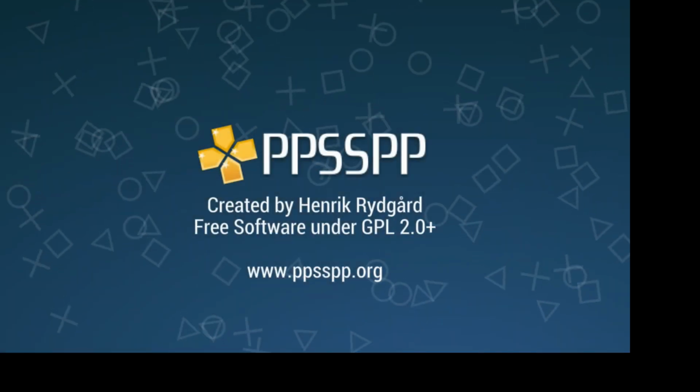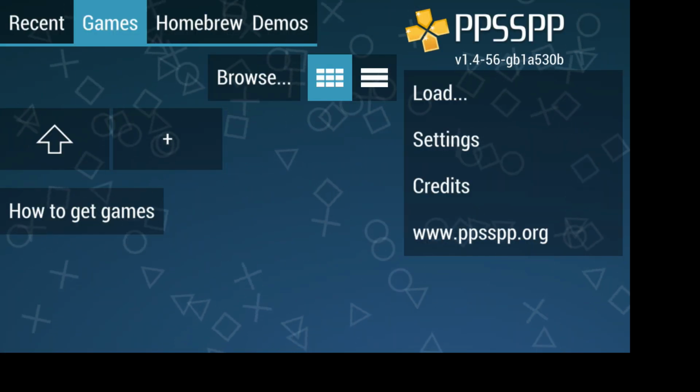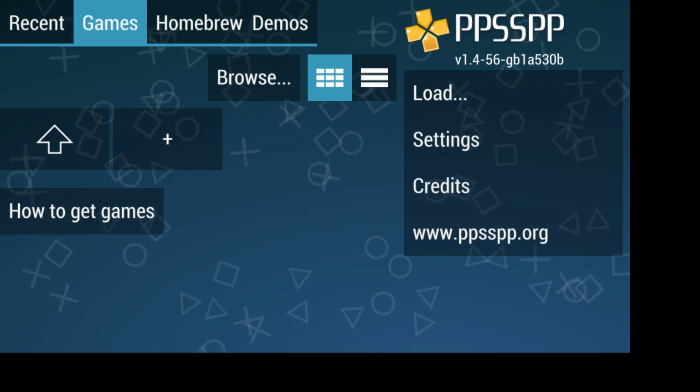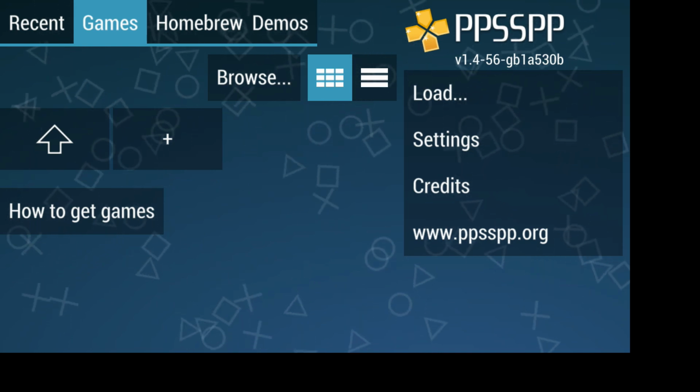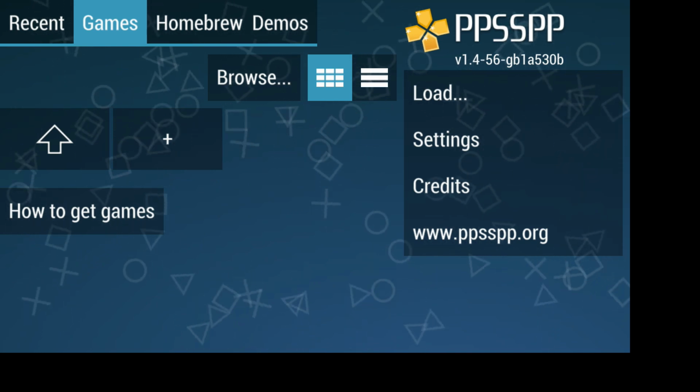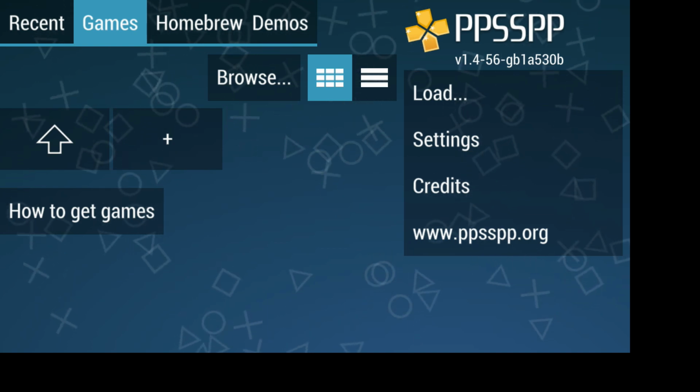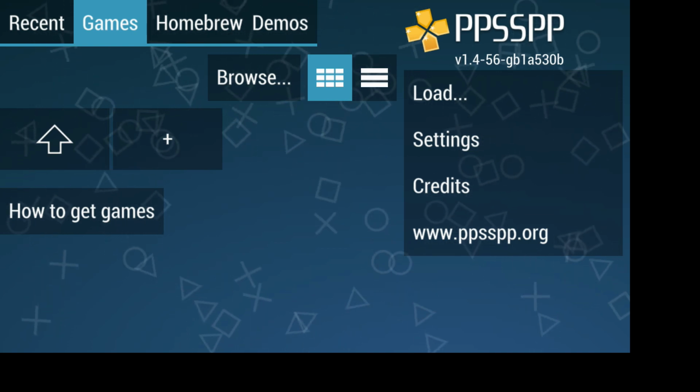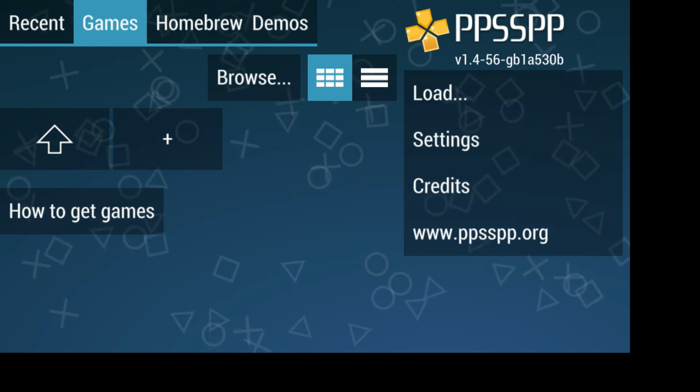And this is called PPSSPP. This is the PSP emulator. Now, as far as the screen goes, it is smaller on my screen. I don't know if that's because if it was expanded, the games would be more choppy or pixelated.